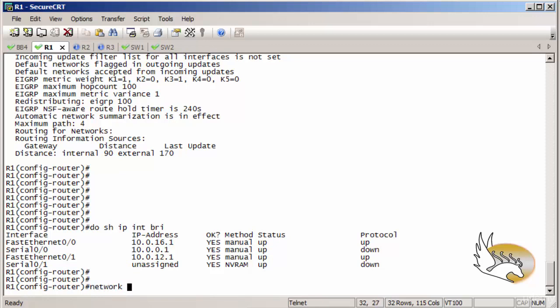The network command is the command that you use to assign interfaces. That means the network that consists of all interfaces that are in this range. And how can you assign the range: you add 10, for example, 0.0.0, and next a wildcard mask, which is the opposite of the subnet mask. So 0.255.255.255.